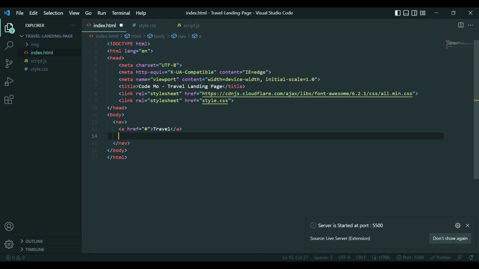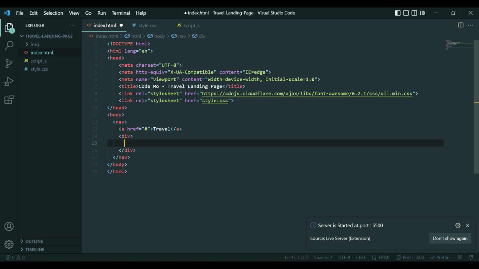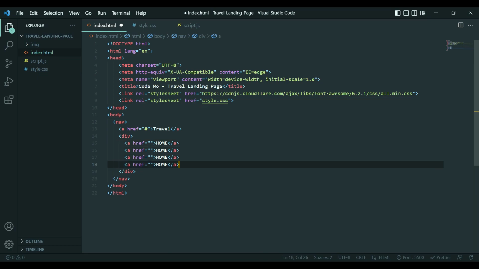So come back to your text editor. After creating this anchor tag, we'll create one div, and inside this div we are going to create our navs by using the anchor tag. Here I'm going to type home. Make sure to use capital letters. Simply copy this and paste it multiple times, and let's change our text. Here let's make it towards. We can change this one to maybe blog, and lastly you can say contact us.